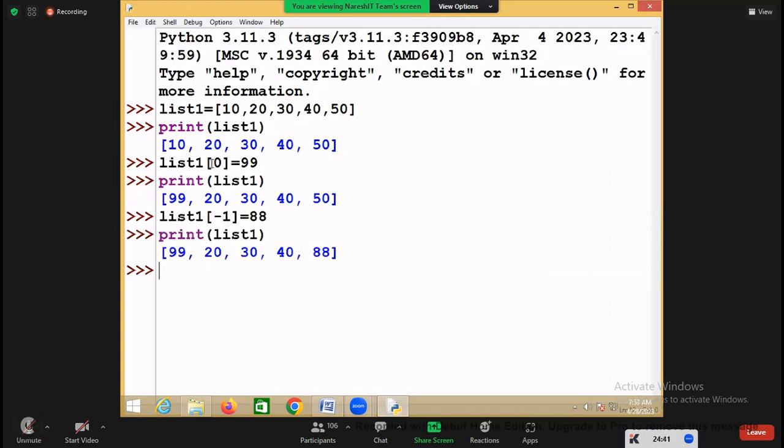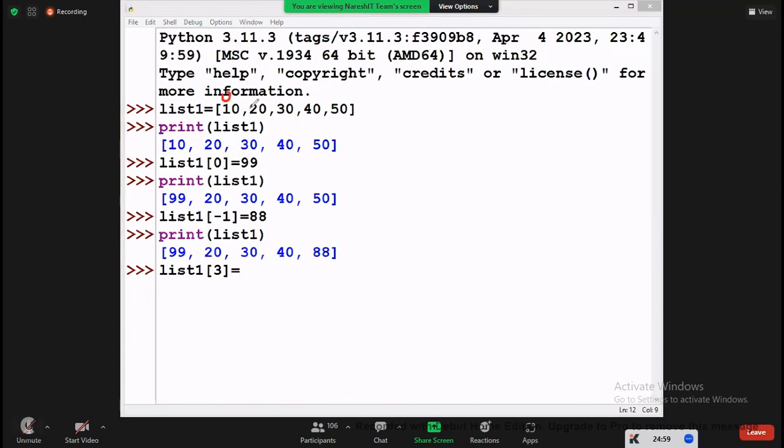So if you want to replace one value, you take the help of what? Index. That index can be either positive or negative. I'm writing here list1[3]. Now what is the index of the first element? 0. Second element? 1. Third element? 2. Fourth element? 3.